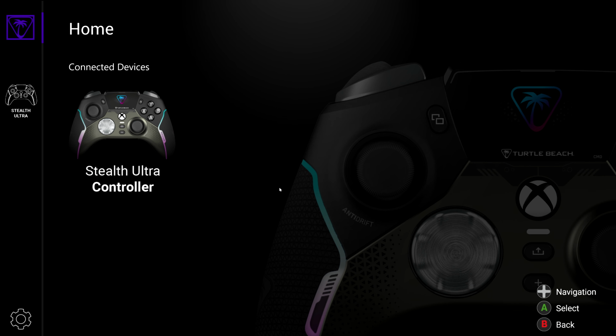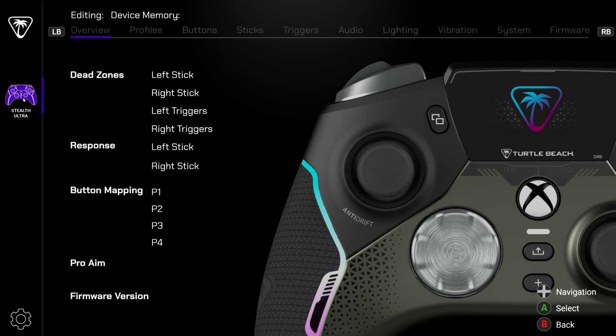Alright, here we've got our Turtle Beach Control Center 2 app that you can download from the Microsoft Store. I will leave a link down in the description so you can download it. Once you open the app, here you can choose your device. For example, in this case, we have the Stealth Ultra. Once you click there, you are going to go through the overview. The overview lets us know certain information about the controller, what we have changed, what is not changed and what is active. For example, the Pro Aim, firmware version, and so on.